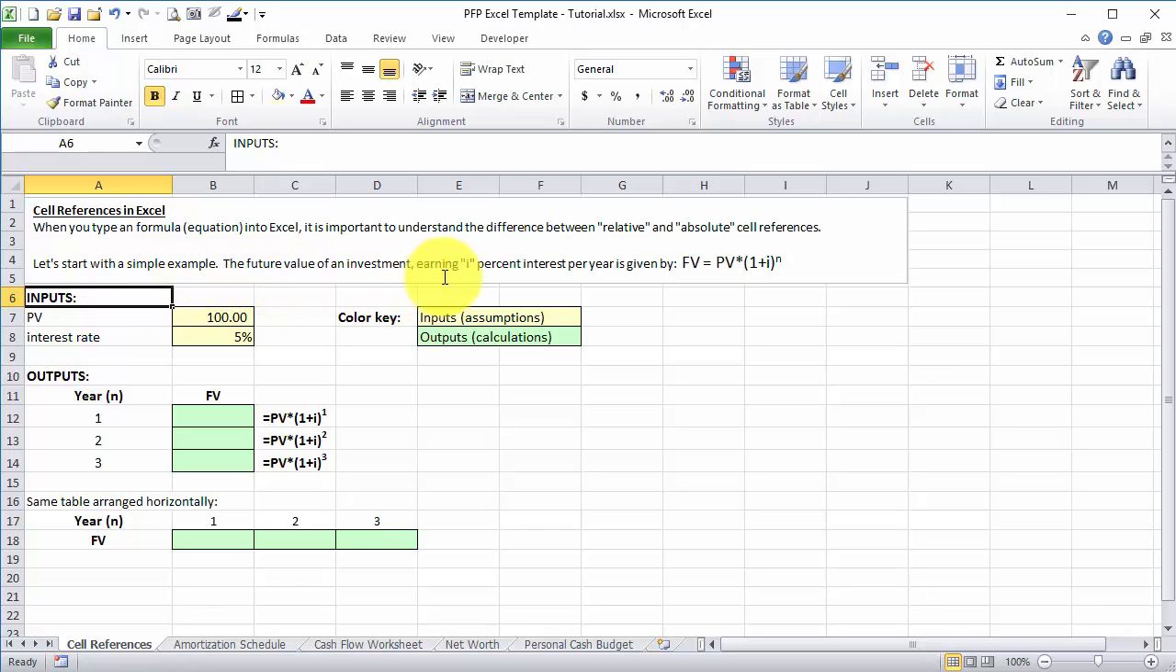The future value of an investment earning I% interest per year is given by the equation: future value equals present value times 1 plus I raised to the nth power. Down here I've created a spreadsheet to perform the calculation. We have a present value of $100 and an interest rate of 5%. These are our inputs or assumptions, which I've highlighted in yellow. Below we have our outputs, our calculations based on those assumptions.